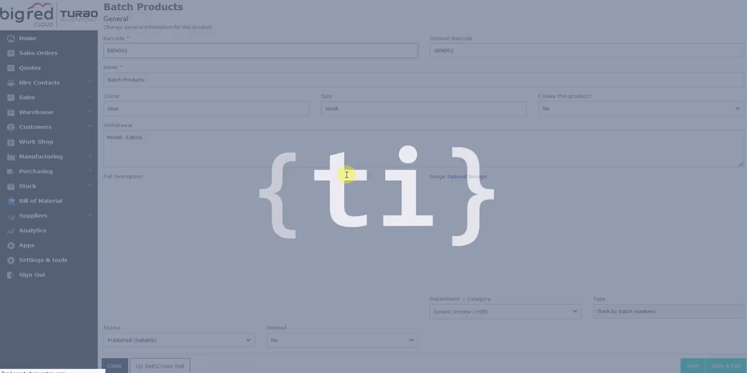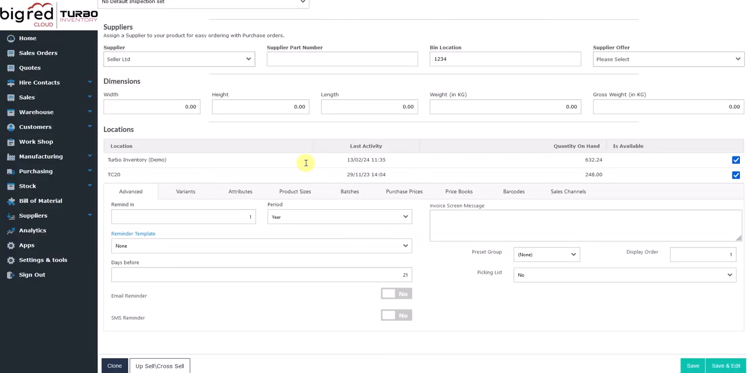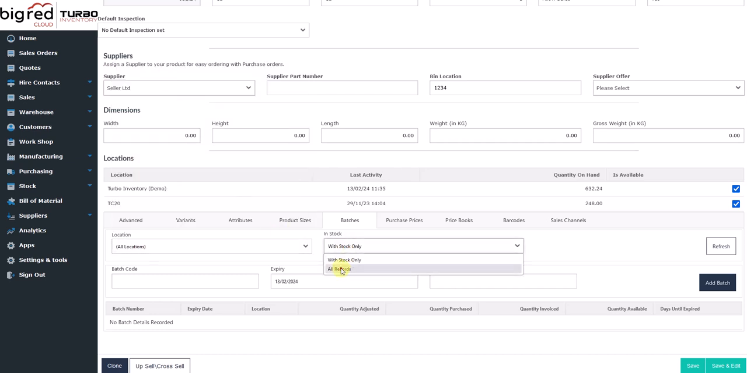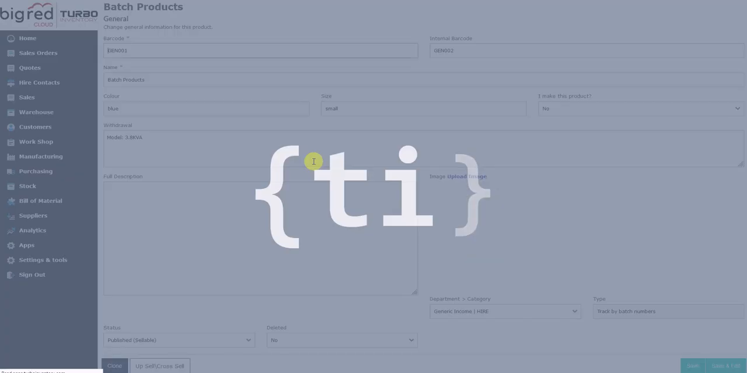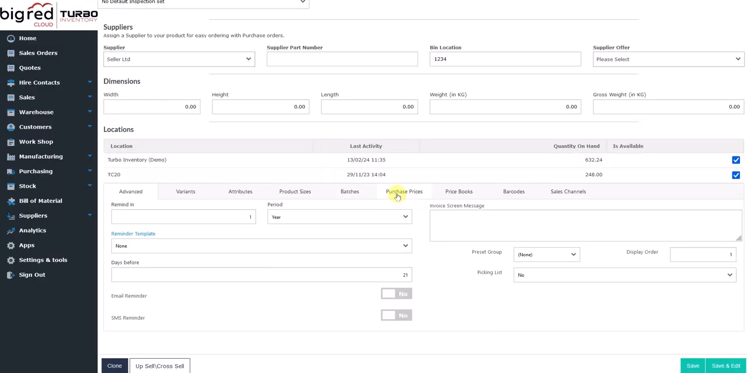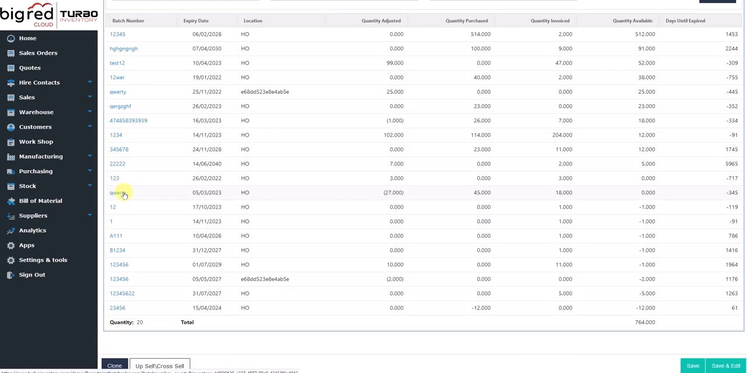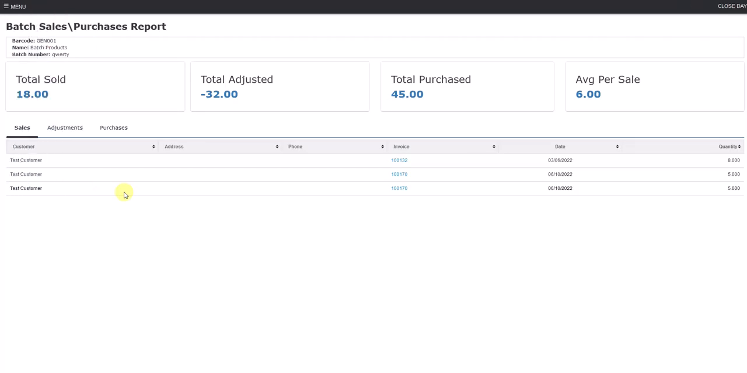Edit this. Now if we scroll down here to our batch numbers tab, we can select our all locations in stock with batch number. I want all records instead, and we'll refresh that. Just scroll down again, and in here we see our record here. We have none in stock, and days expired, or over a year. So if we click on this it will bring us into our batch sales and purchases report.